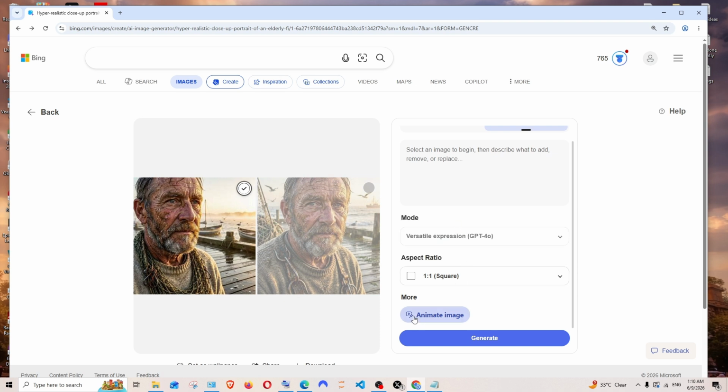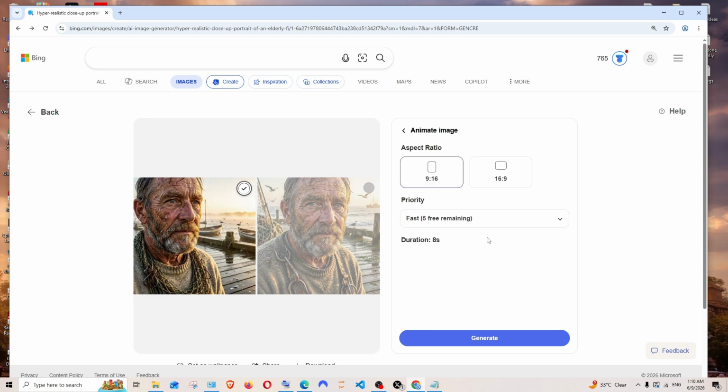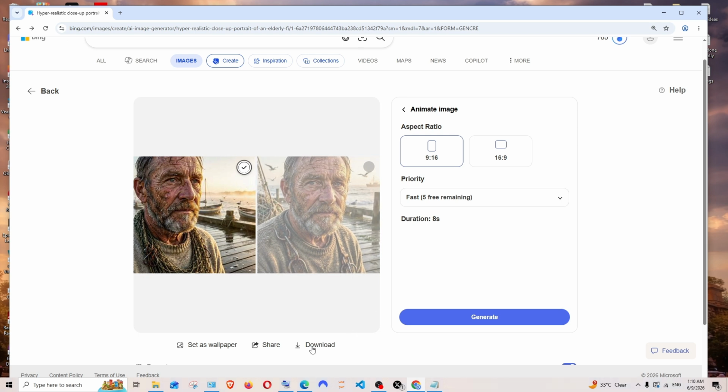Or else if you want to convert that image to a video also, you can simply click on animate image and select the aspect ratio, and this will be converted as a video also. Basically a video without audio, just like adding some motion to it. You can simply download it from over here.